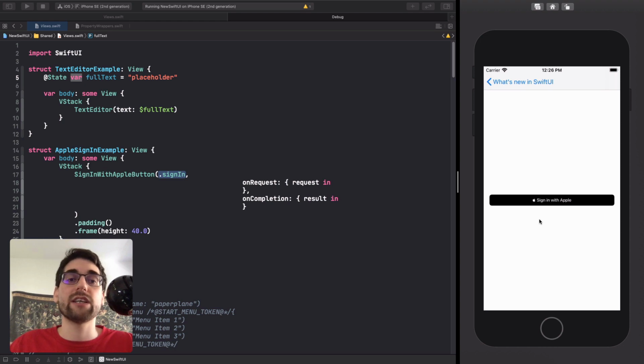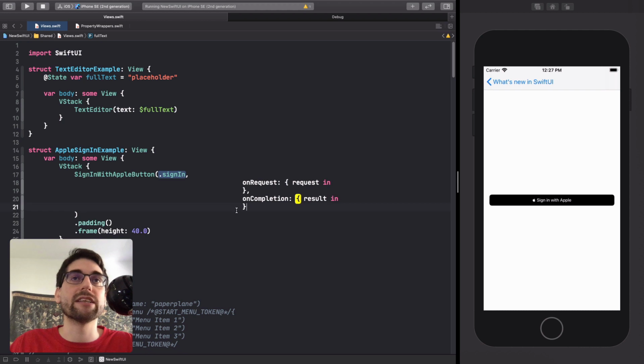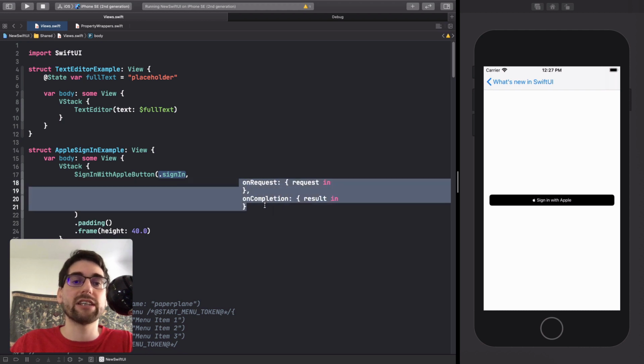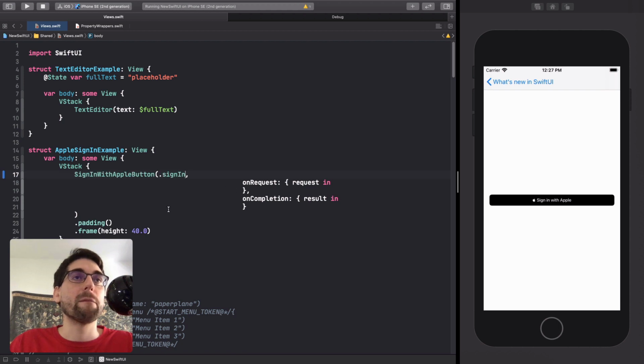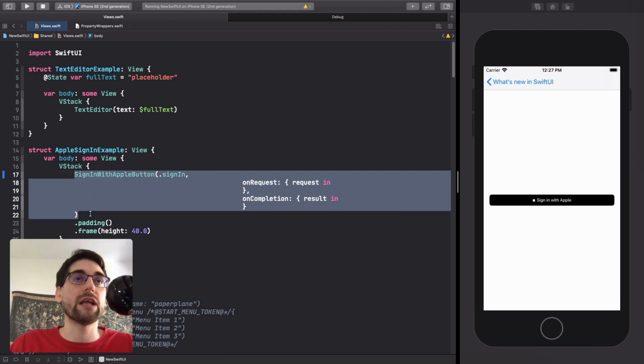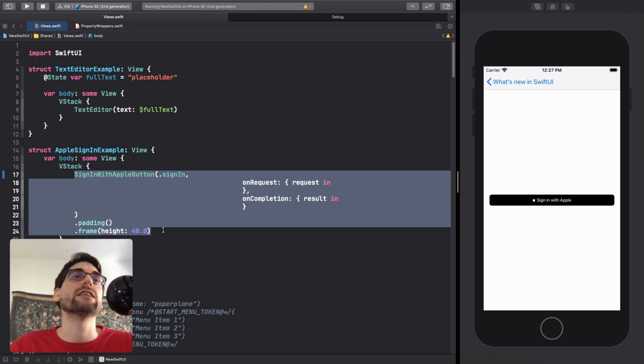So when you do this, it will trigger automatically all the sign-in requests, and when it's completed, you're going to receive callbacks here, so you can integrate it with your model layer. And there are a couple of different styles, but apart from that, it's just the sign-in with Apple button that we now have direct access to with SwiftUI.